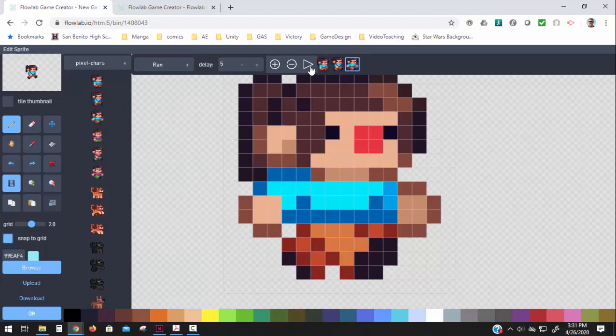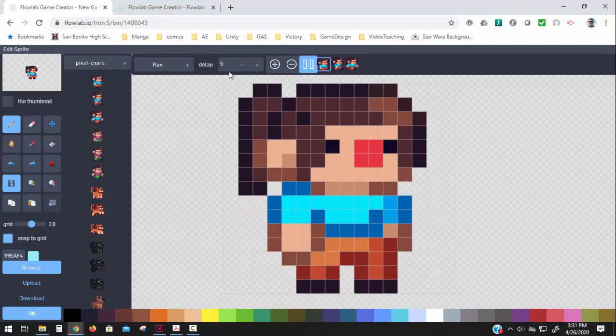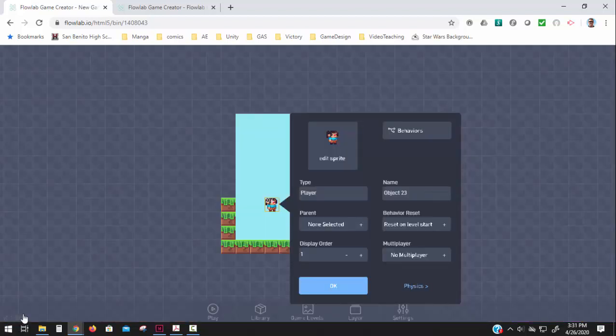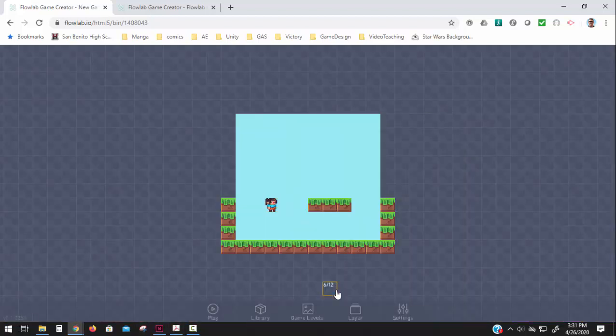So now we've got these 3 pieces, and we can watch them playing over here. It looks pretty good. If you want it to go faster, then reduce the delay. Okay, so 3 and 4 works pretty good usually for me. And clicking OK.